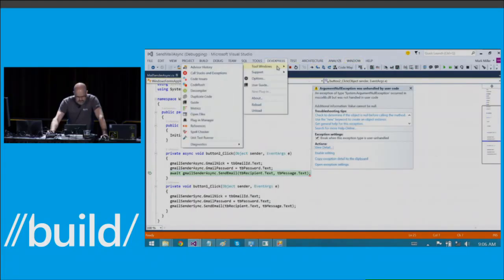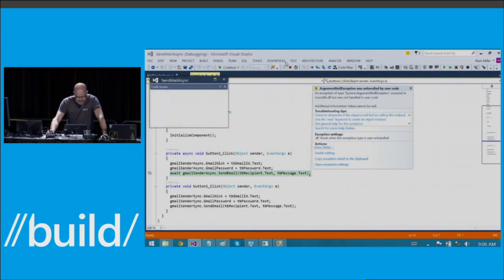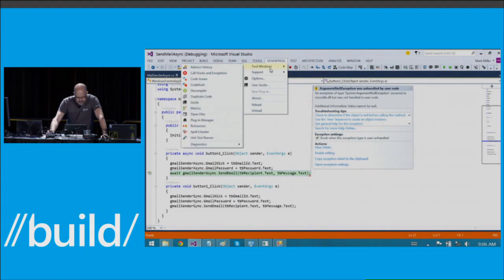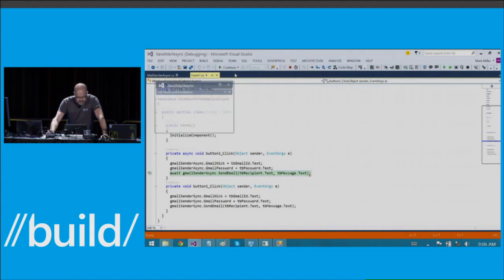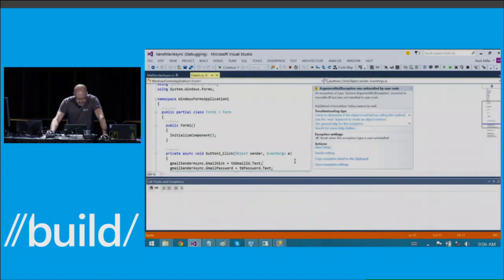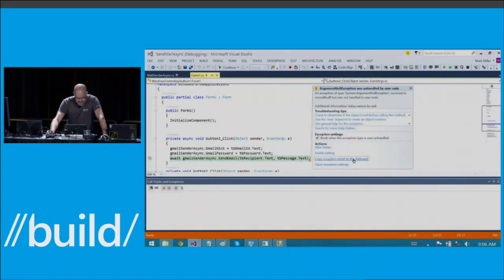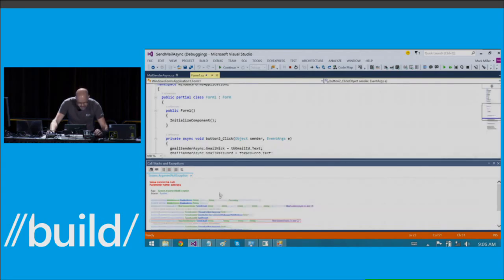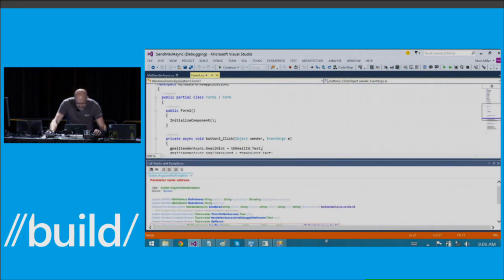With CodeRush, we have a new tool window called Stacks and Exceptions. All right, let's bring that up, and we'll pop it down here. And now what we can do is we can just say copy exception detail to the clipboard. And down here, you'll see the exception value. Mouse doesn't seem to be sticking. I just want to bring this a little bit. OK. So you can see this.